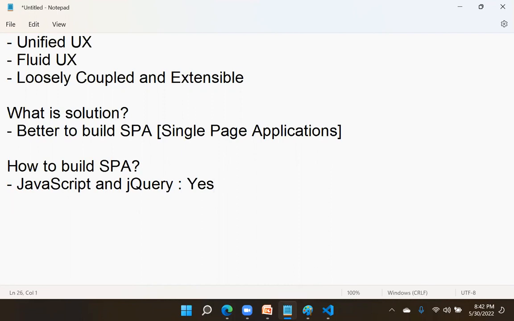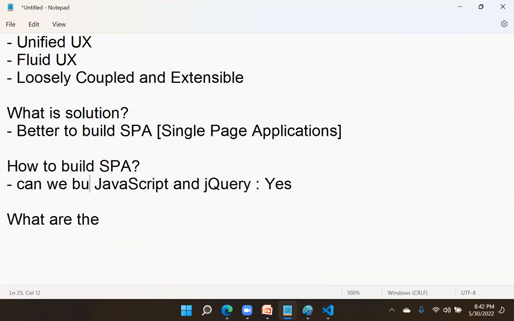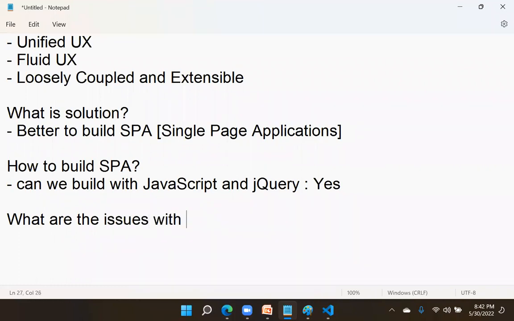Then why are you not continuing? Why are you looking for new technologies? We can build single page applications with JavaScript and jQuery. But what is the problem? What are the issues? Can we build with JavaScript and jQuery? Yes. Then what are the issues with JavaScript and jQuery?